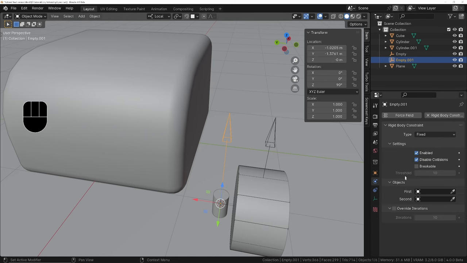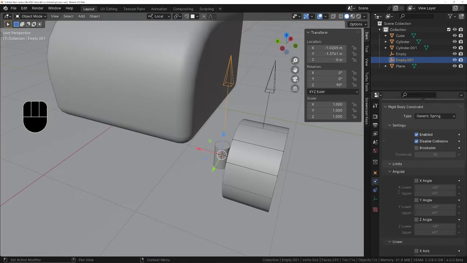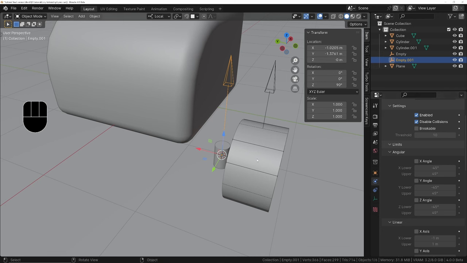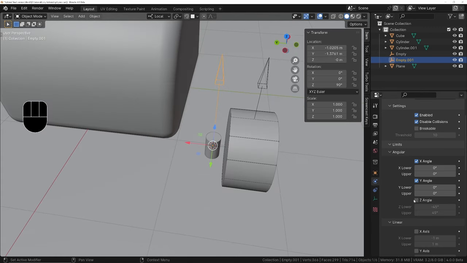So rigid body constraint, we're going to use a generic spring this time because we want it to be able to spring up and down. So for angular, I'm going to lock it on the X and the Y and set those to zero. But on the Z axis, this is going to be able to turn the wheel so we can have steering. So for the Z axis, I'm going to limit it to negative 30 and 30.